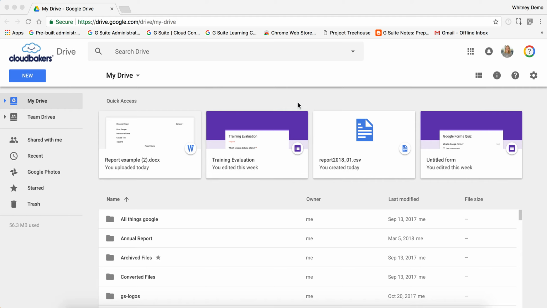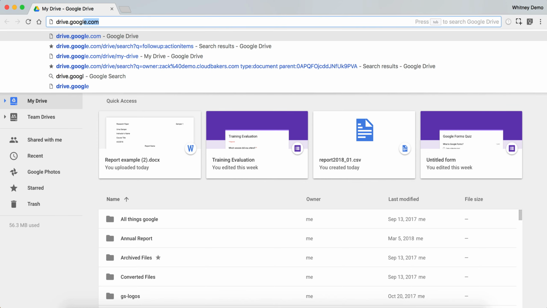In this quick video, we're going to walk through how to access Google Drive and how to navigate in Google Drive. To get started, you'll want to open up a browser, Google Chrome preferred, and type in drive.google.com.